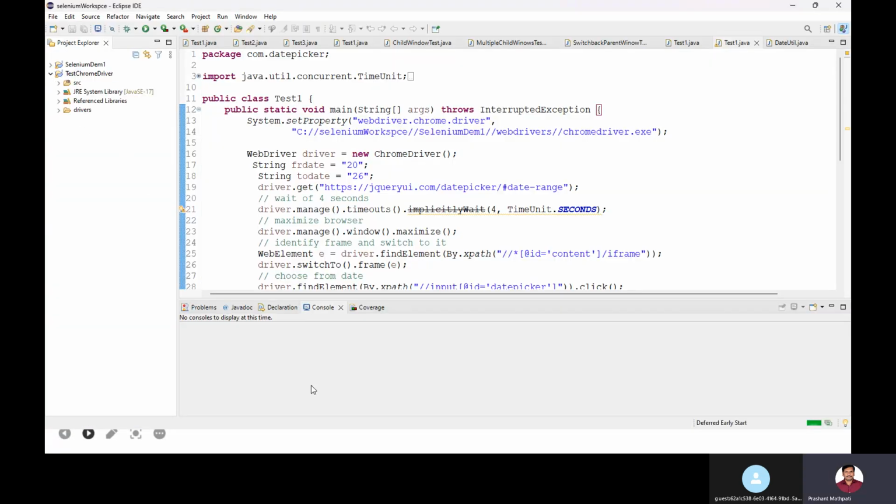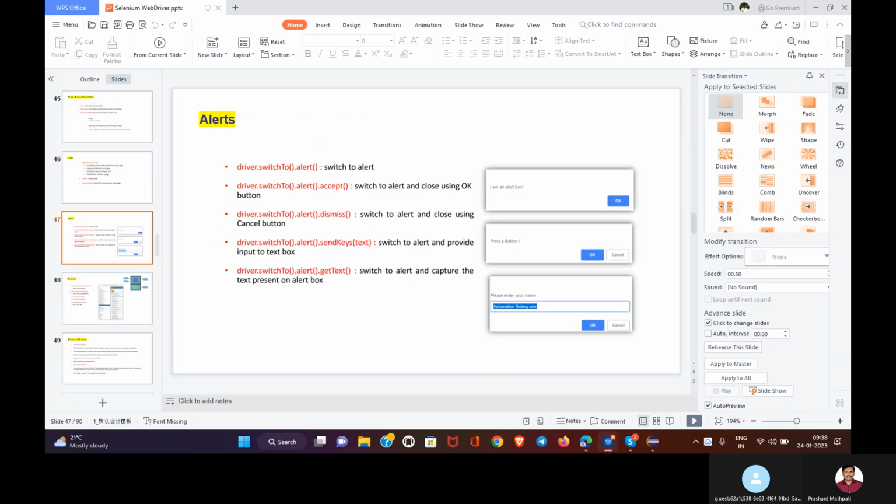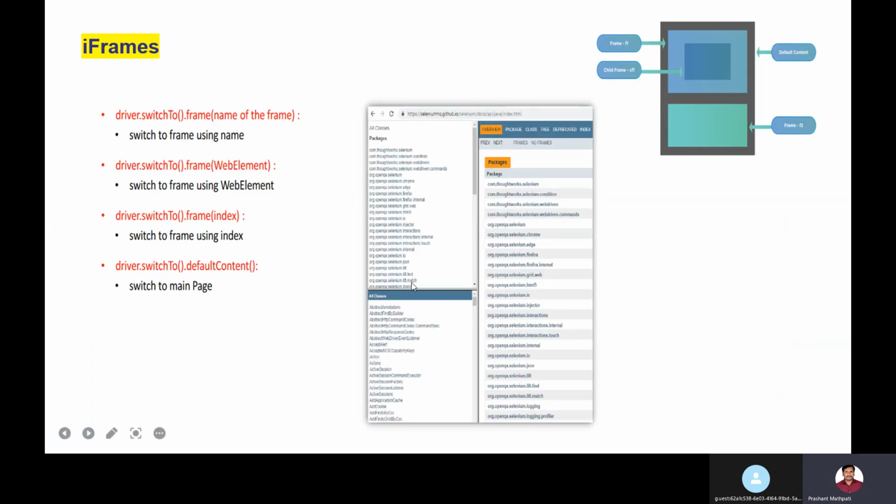So basically, what we go for next is iframes. Basically, these iframes contain what? They contain a default content frame. These are all the different frames of the web page.